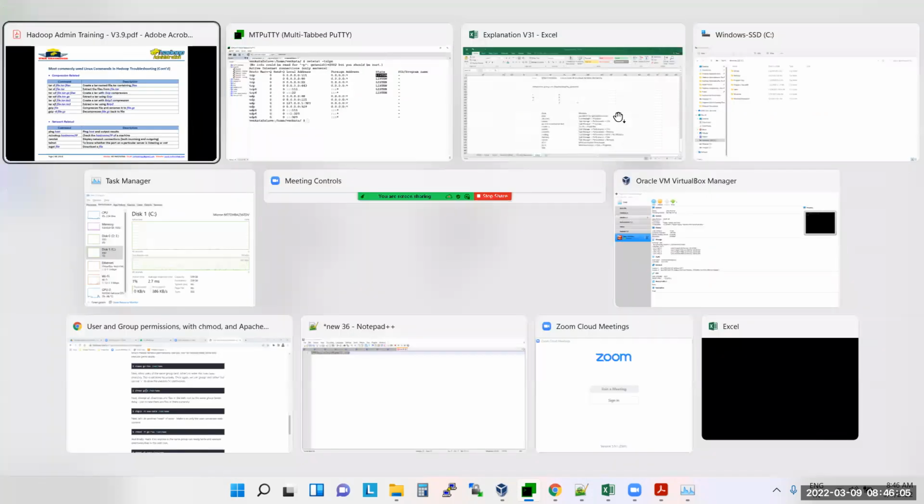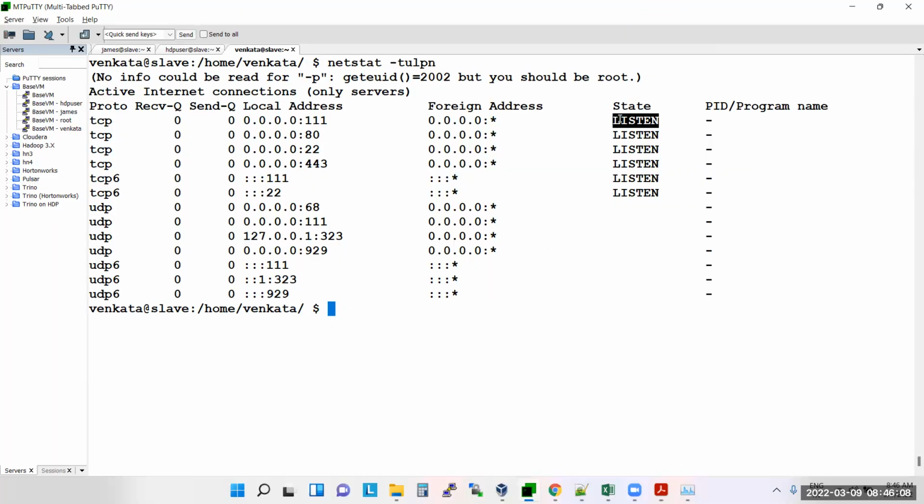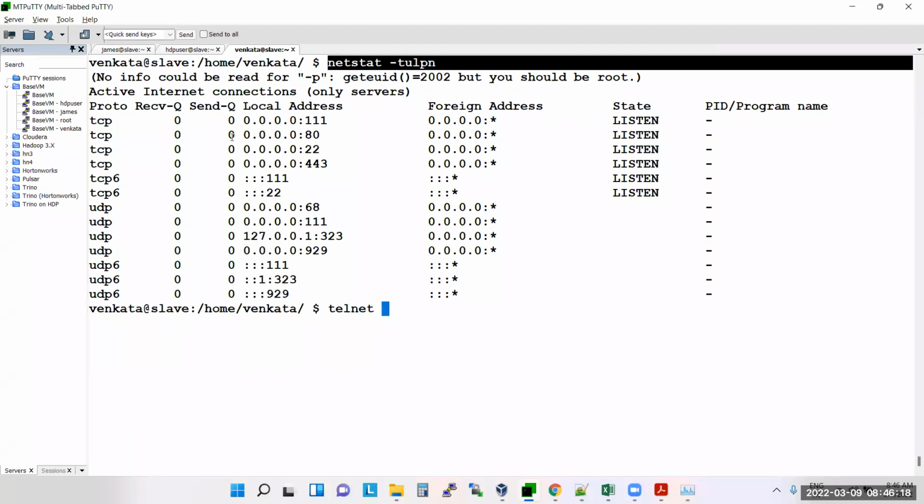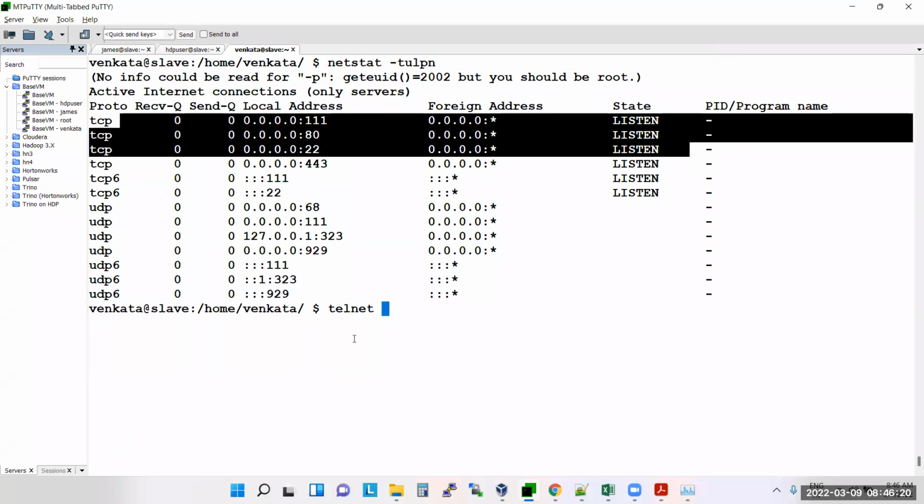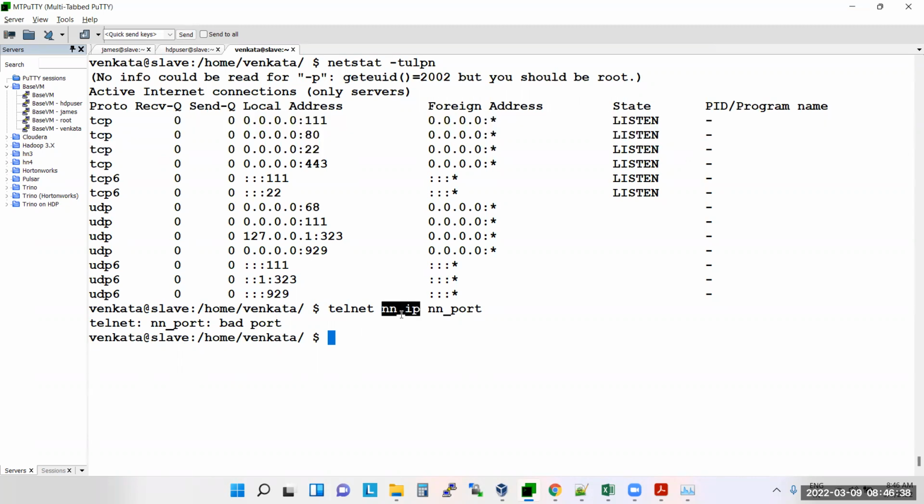So next, telnet. Telnet and you give the server name. Using netstat, you can see whether the name node is listening, in the name node machine. But I want to check whether the name node is listening from the data node machine. I will say telnet, name node IP and name node port number. I will execute this in the data node. It will connect to the name node IP and port number and tell you whether it is listening or not.